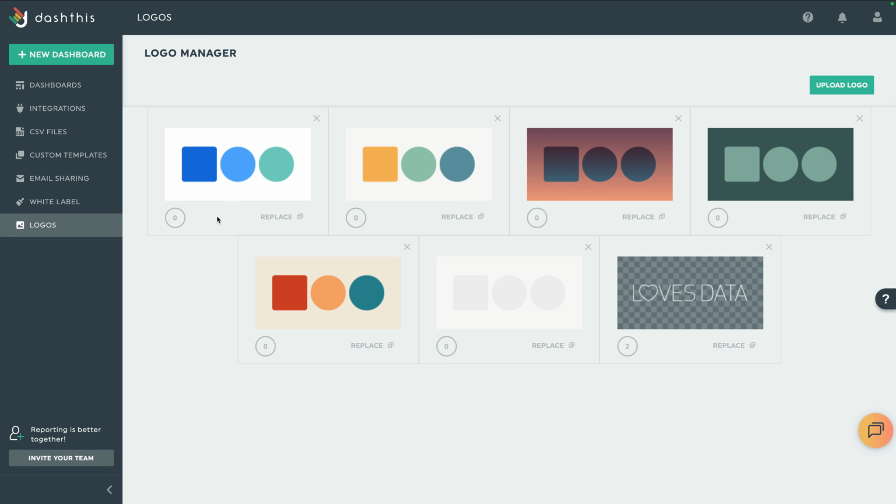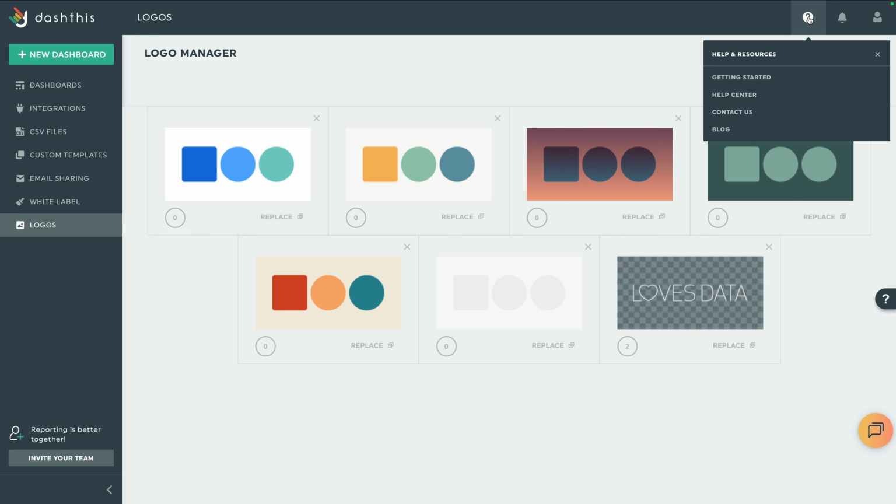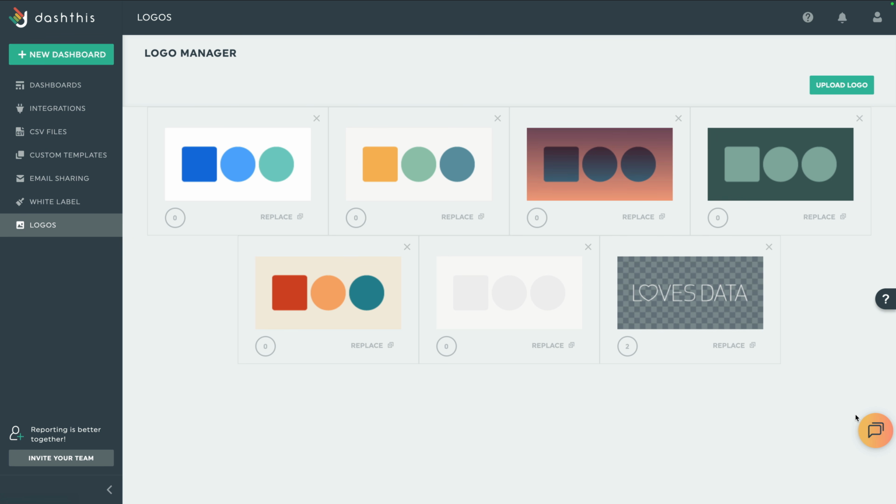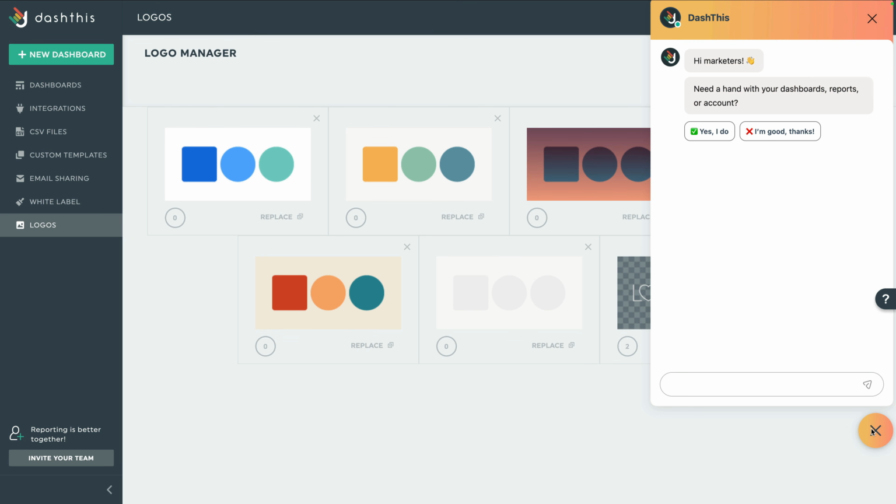I also want to mention that you can click the Help icon on the top right corner to access help resources and connect with the support team at DashThis. There's also a handy chat option if you get stuck or need some advice. The team at DashThis are always happy to help.